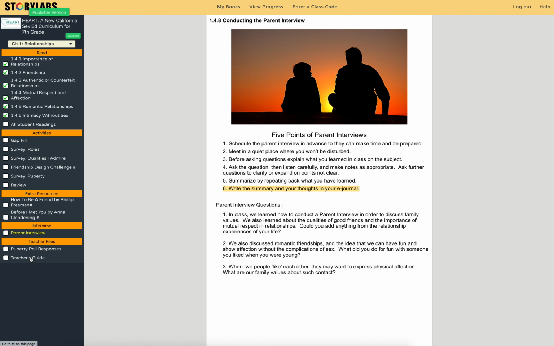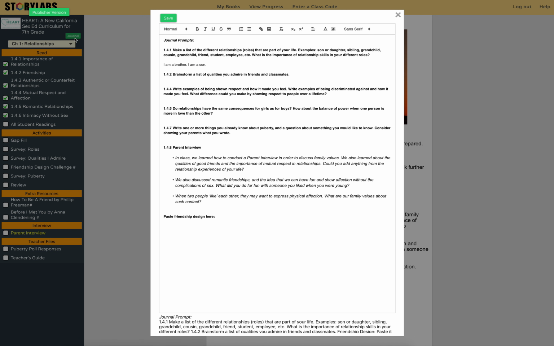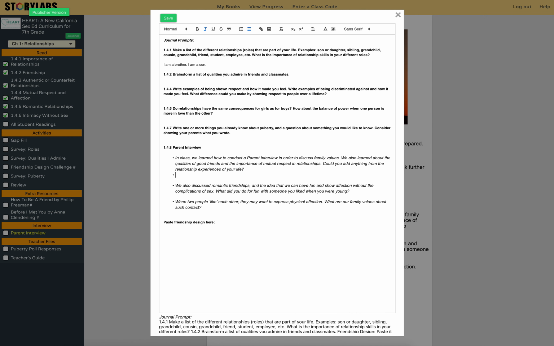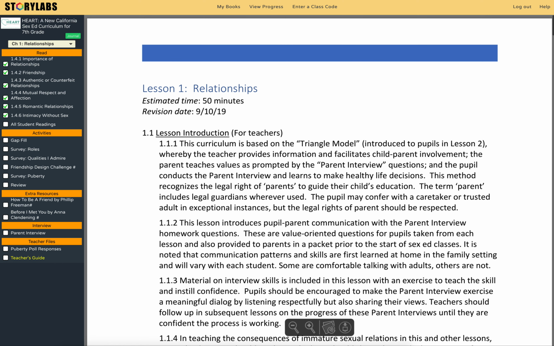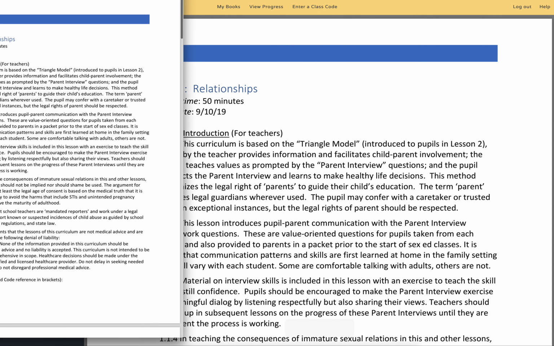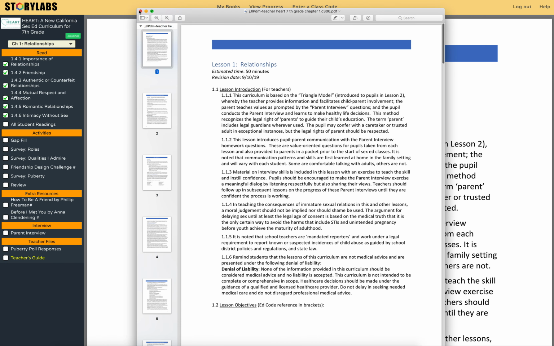And then the fabulous parent interview, how to have the interview, and then the questions. And what's great is the parent can have access to all of these and see everything that the student learned and talk about it with them and put it in their journal. Parent interview, it's down here. They could just open it up and start typing like that. And here's the teacher's guide that the teacher can print off and do whatever they want with.